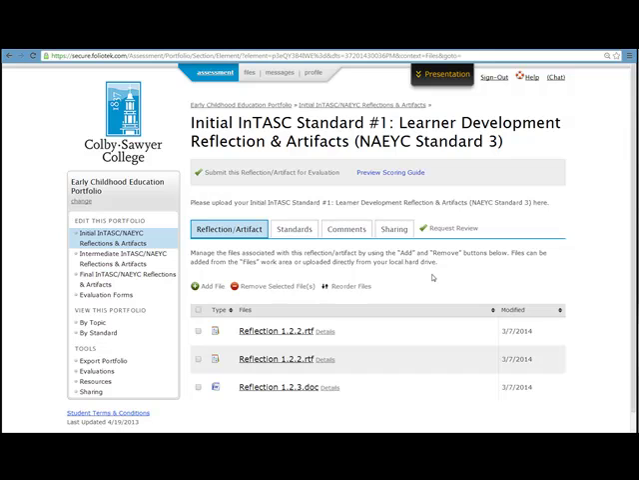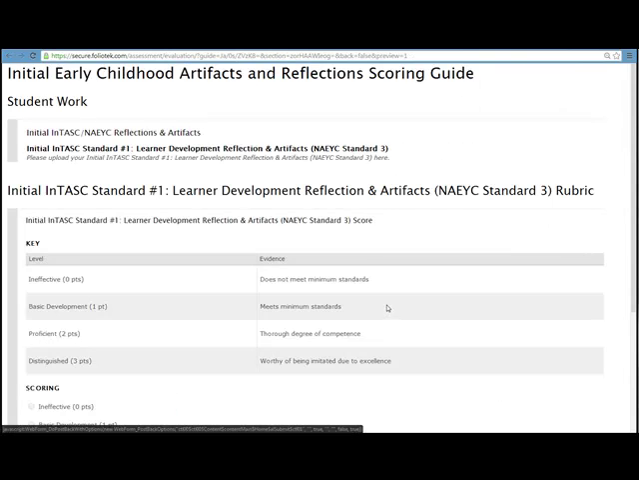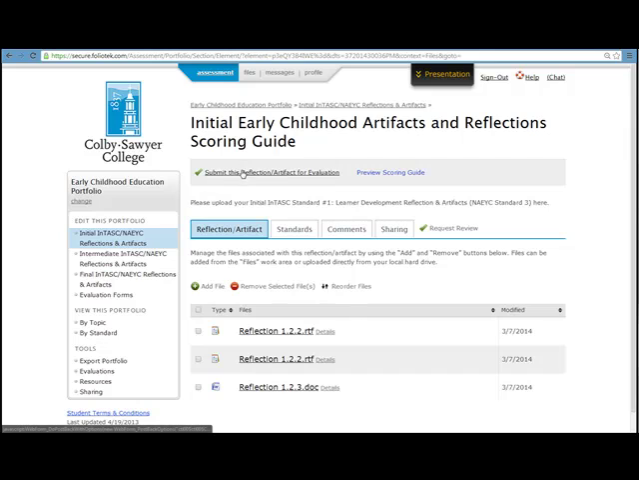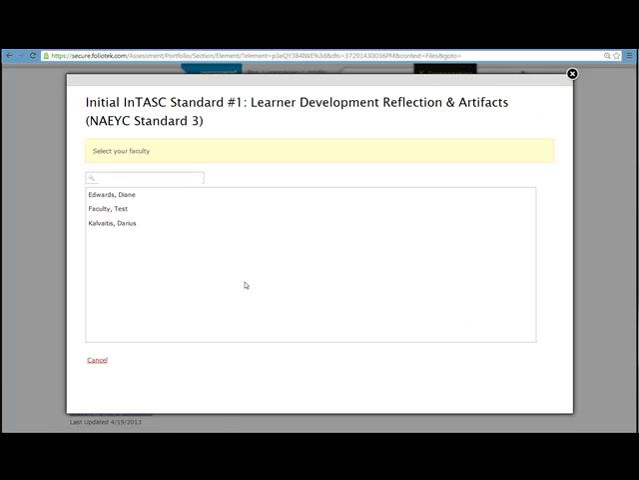If you would like to see how you're going to be scored on these reflections and artifacts, click the Preview Scoring Guide link to view the rubric. Again, once you're satisfied that you're meeting all requirements, close this area and submit it for evaluation.